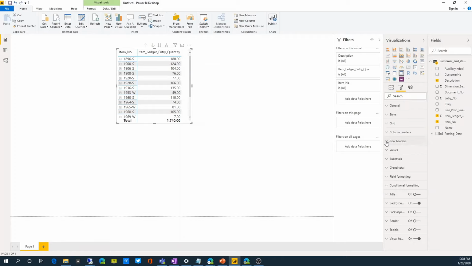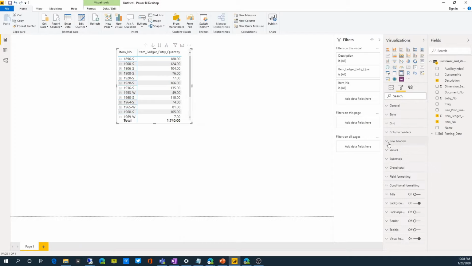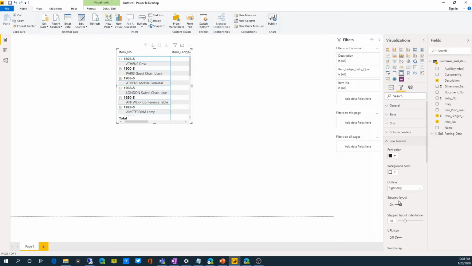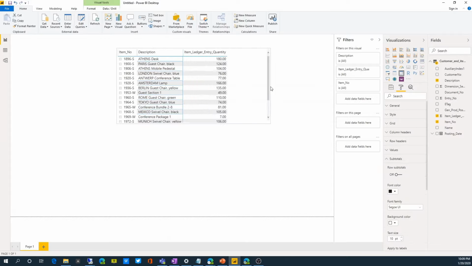So if I go to row headers, we'll expand that. We're going to take off the stepped layout, so everything's in one row. Then I'm going to go to the subtotals, and we're just going to remove row subtotals. So if I expand this, I have a nice sort of pivot table chart or table here.